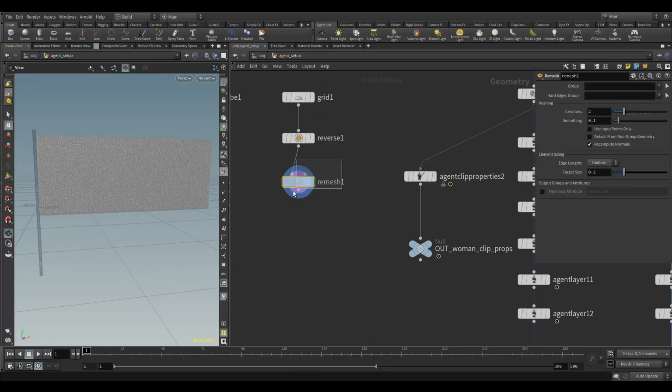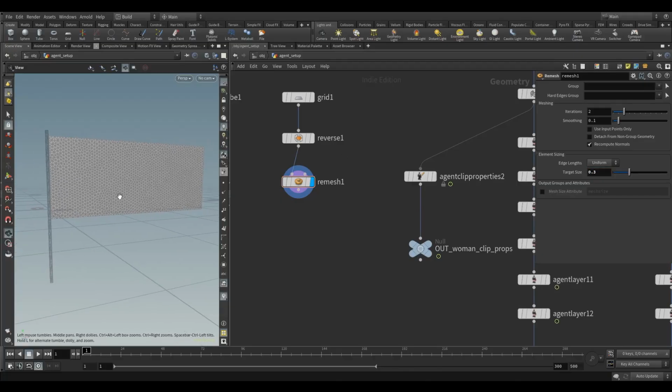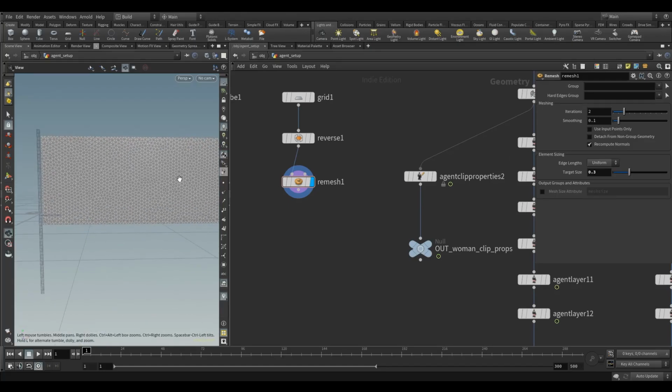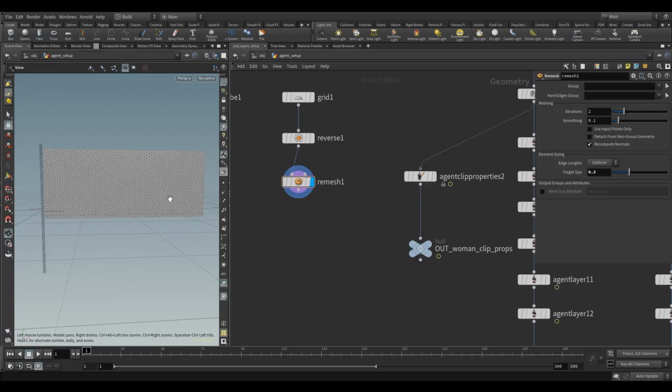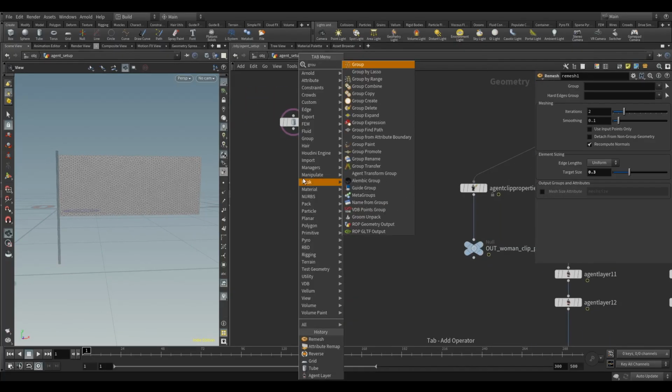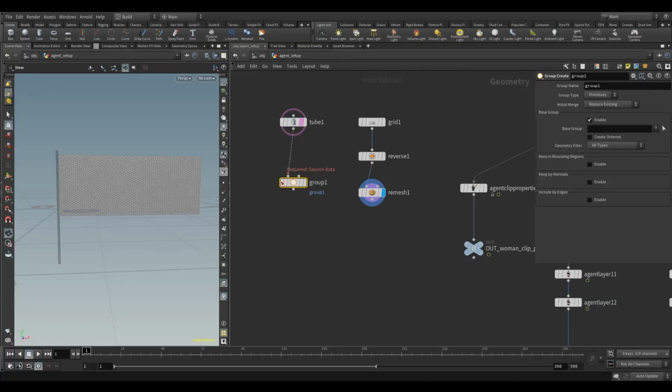It's a good idea to always do this before using vellum. Okay, we don't need too much subdivision, but this is fine. This is more than enough for our purposes. Let's give them two separate groups so we can differentiate between them later on. This is the pole, and this is the flag itself.